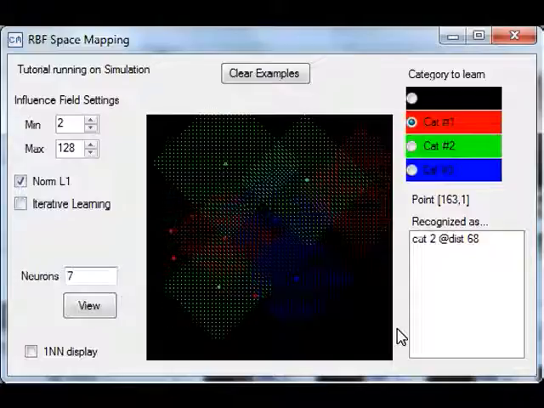Now, keep in mind that in this demonstration, we limit the decision space to 2 dimensions, X and Y. In the CogniMem chip, the neurons can hold a pattern of 256 components, which means that they can model a decision space of 256 dimensions.